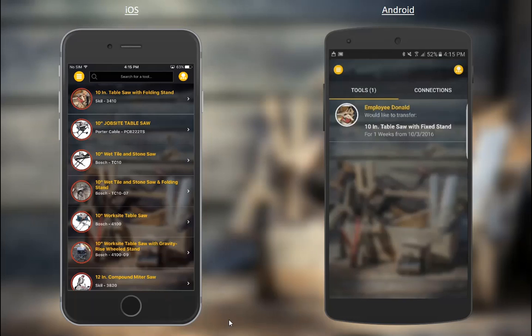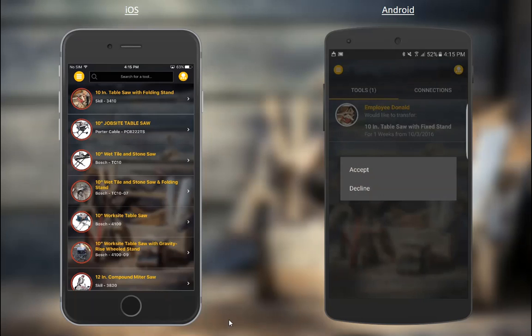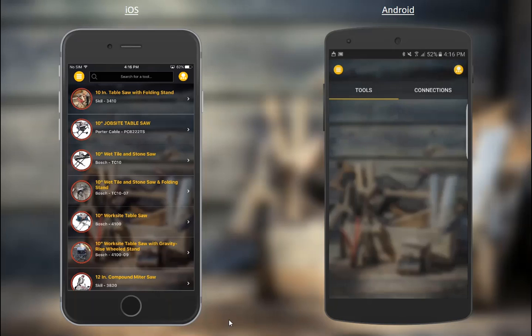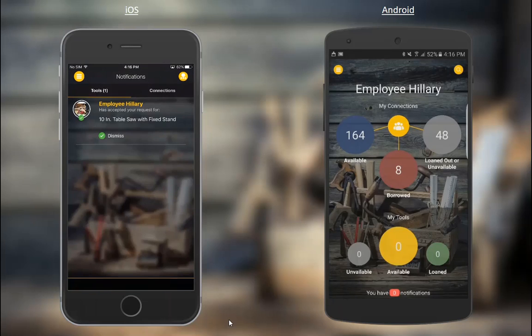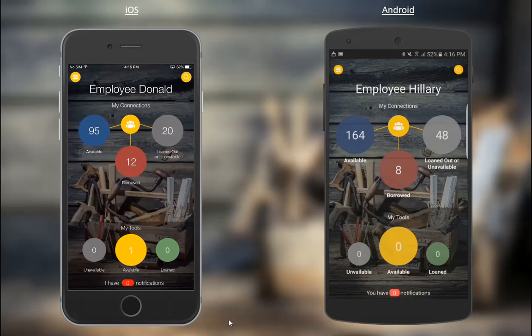On the Android device, on a notification, you click it and it pops up with the options, and she's going to hit accept. Donald's going to receive a notification that Hillary accepted his request to transfer that, and he can hit dismiss.